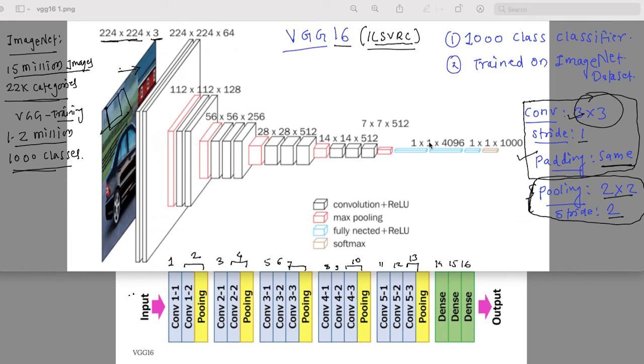After applying the convolution operation here, you will get this output. There are 64 convolutional kernels, 64 filters of size 3 by 3. So the output of applying this convolution layer is 224 by 224 by 64, since there are 64 kernels here. This is the output of the convolution layer. So there are two convolution layers.